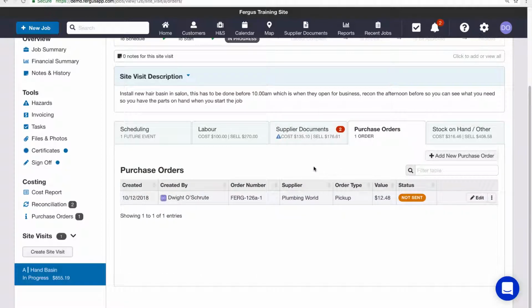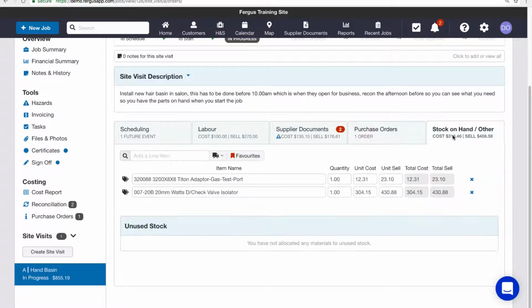Purchase Orders is where you can generate a document to send to your supplier to order. This can either be a price document or an order for you to pick up or have delivered. Stock on Hand is where you can store anything else that you have used for the job, and is a common place for products you have in your custom price book to be recorded.